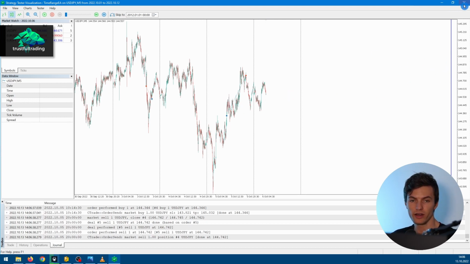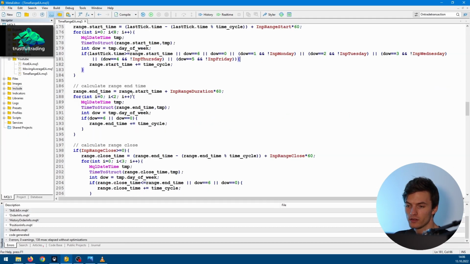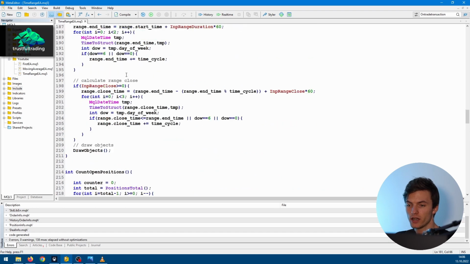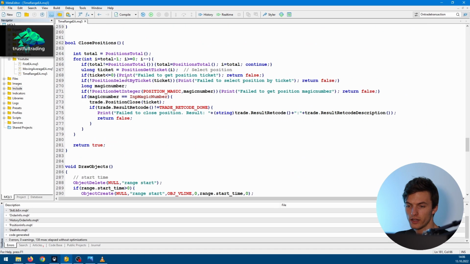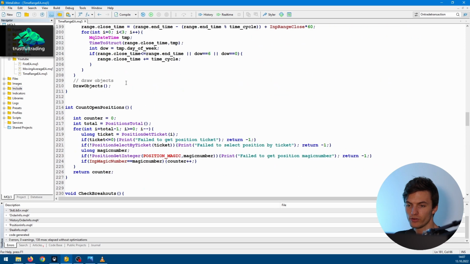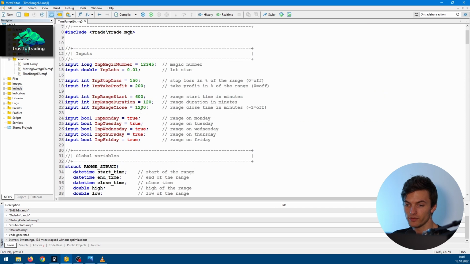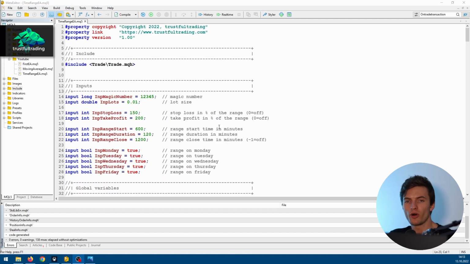So that's working fine. Now we go back to the editor. Do we need to change anything else for the day of week filter? I don't think so. So that's it for the day of week filter. We have our check inputs. We have our inputs here. And we can now filter where we want the range to be calculated. And we can just exclude specific days of the week.